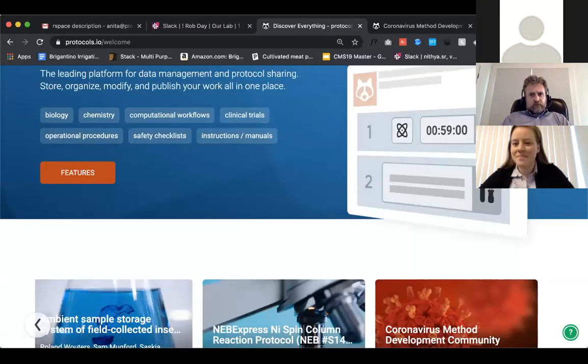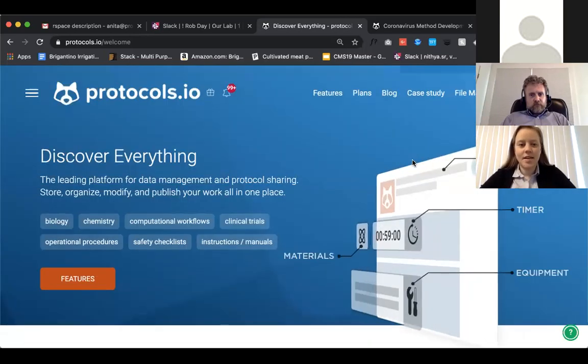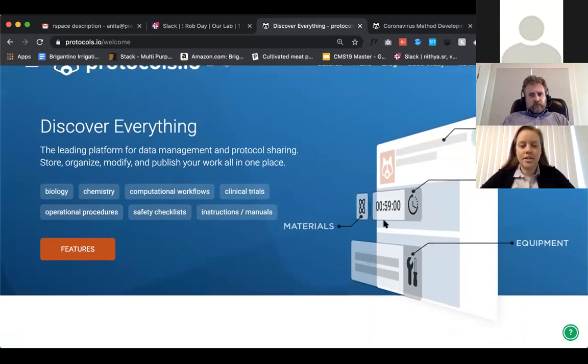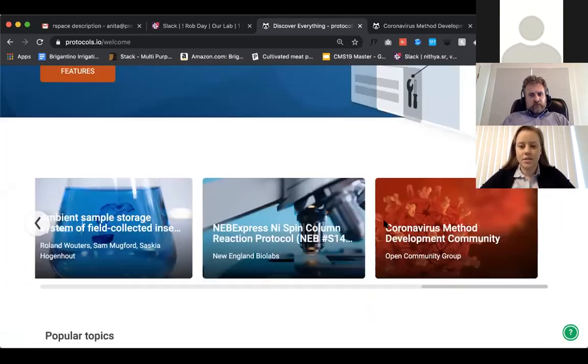Hi, Rob. I think I have something for you that might be helpful. And as we heard in the beginning, protocols.io is an open access repository. Right now, there are about 7,000 public protocols on protocols.io in a whole bunch of different research fields. So there's a large variety of disciplines, and there's a lot of methods available.